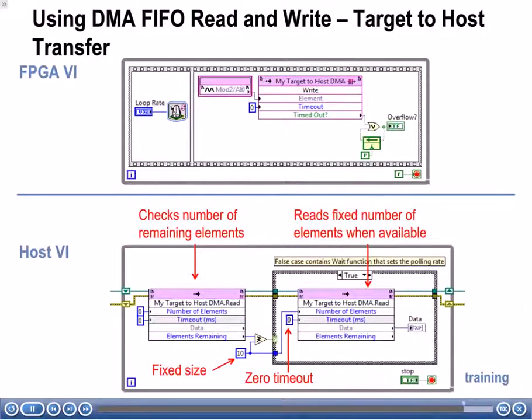I just wanted to talk about that sidebar really quickly, just to show you the significance of having a 0 timeout, especially if you're running this host VI on cRIO. So if you look back at the host VI pictured on this particular slide, this is a good best practice. And remember, in the false case, you'd want a wait function that determines the polling rate. Now you can write to and read from a DMA FIFO. Next, we will handle DMA FIFO underflow and overflow conditions.